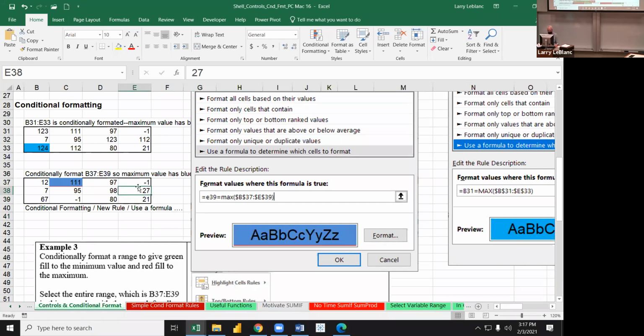Let's make E37 the largest. Let me give it 112. And 111 loses its format because it's not the largest anymore. 112 gains the format as the largest.